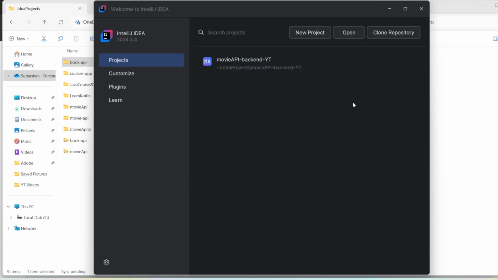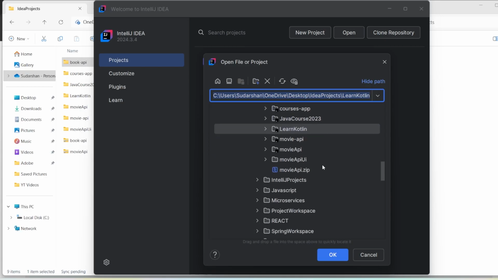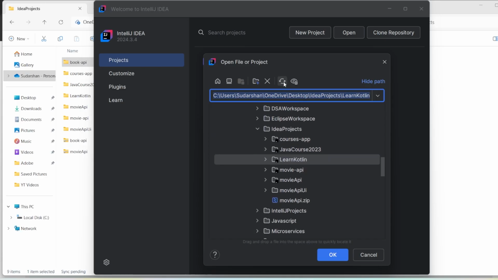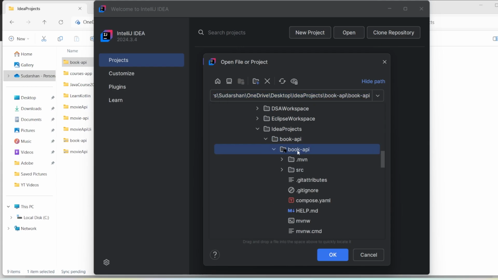Okay, so I have extracted the project. Now I have opened my IntelliJ IDEA Community Edition. Now just click on open, go to the directory, and here I have this book API. Select the inner folder, in which this black tag is there. Select this folder. Don't select the outer folder.